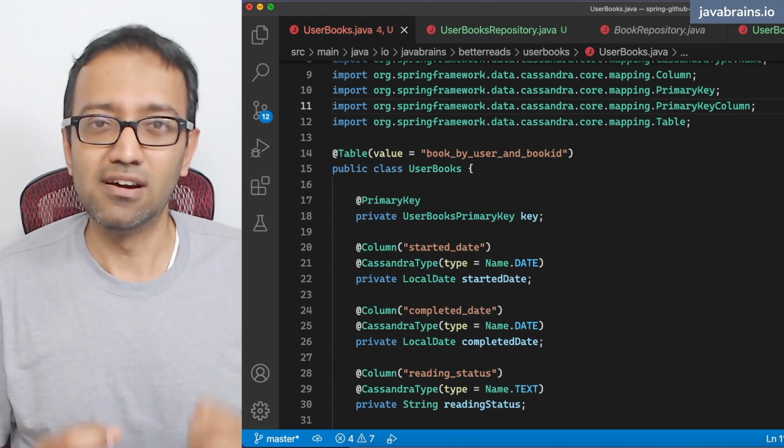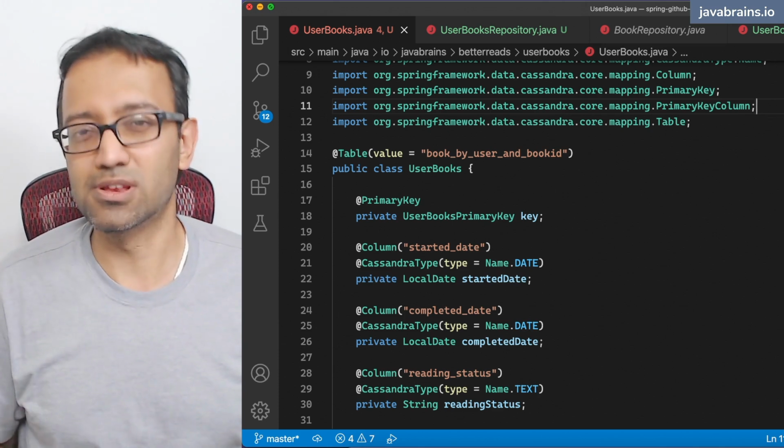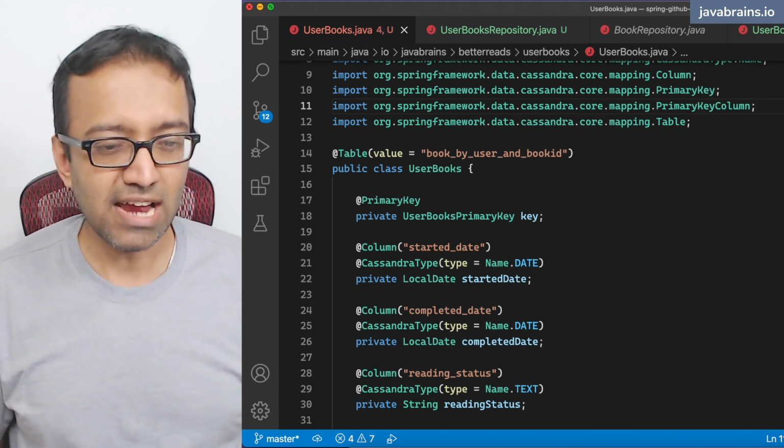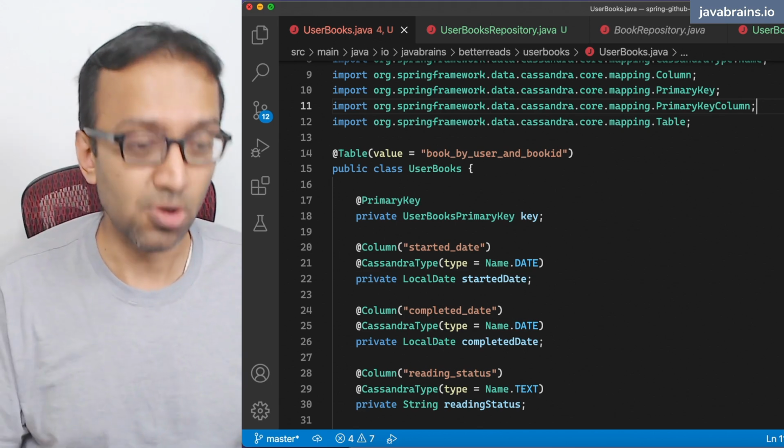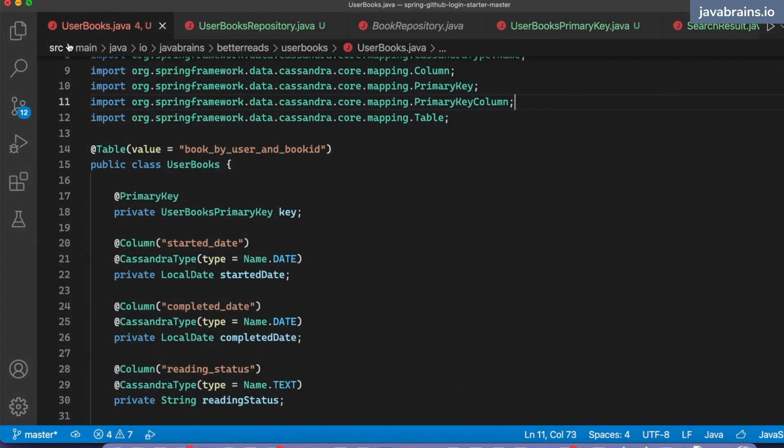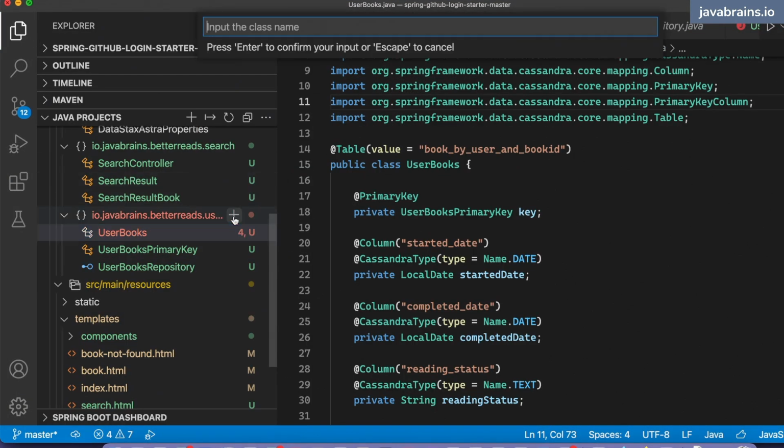It is still going to be a very performant system, and it is still going to scale well. All right. So I'm going to start with creating the controller. Let's start from there. I'm going to create the UserBooks controller here.